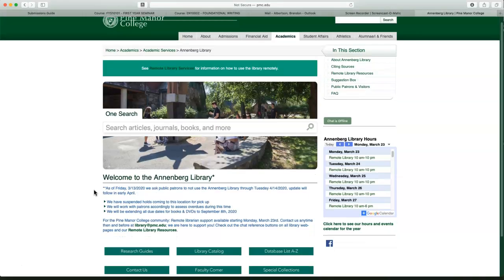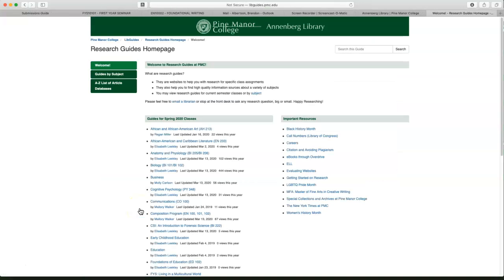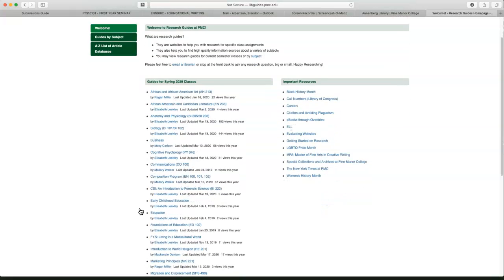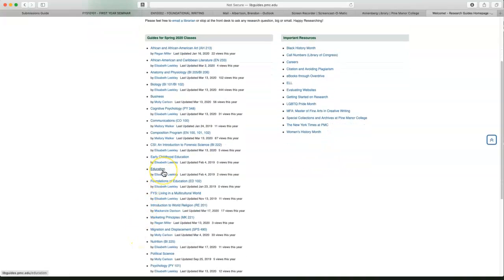So we're going to go down. We're going to click on this thing here called Research Guides. A research guide is just a collection of useful resources for a particular assignment. So the librarian here has created many resource guides for each class. So this class is education. So for example, this resource guide would have books and maybe articles that are related to education.